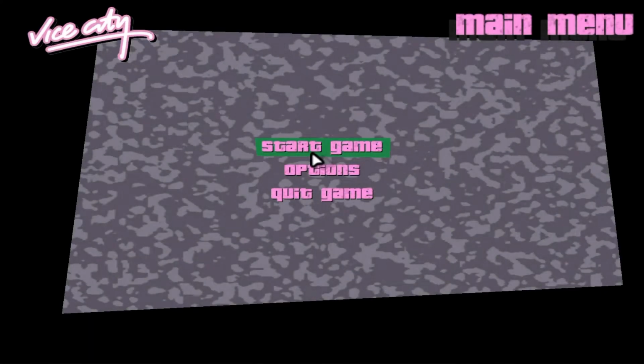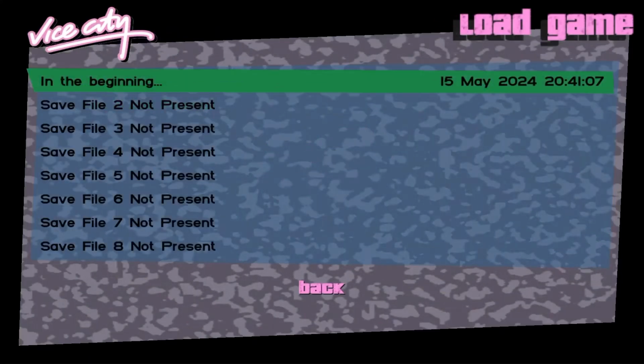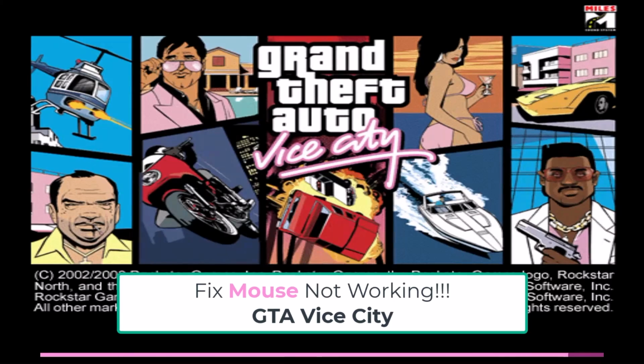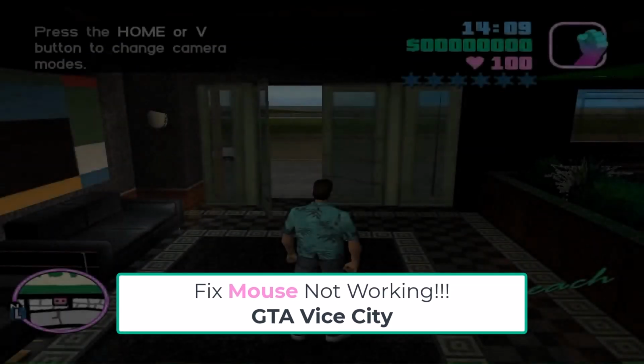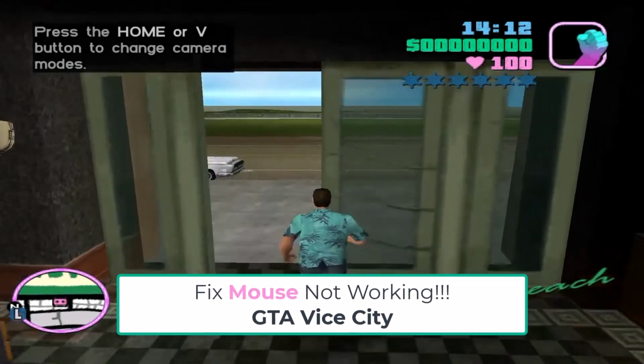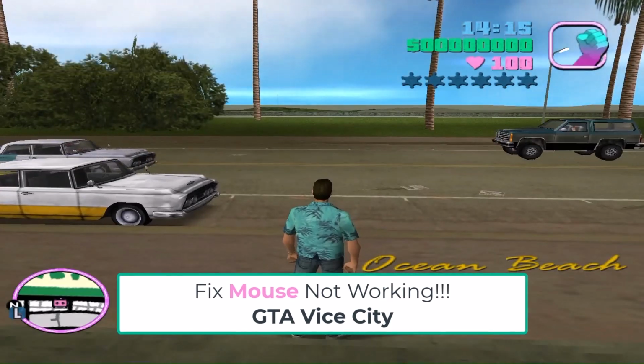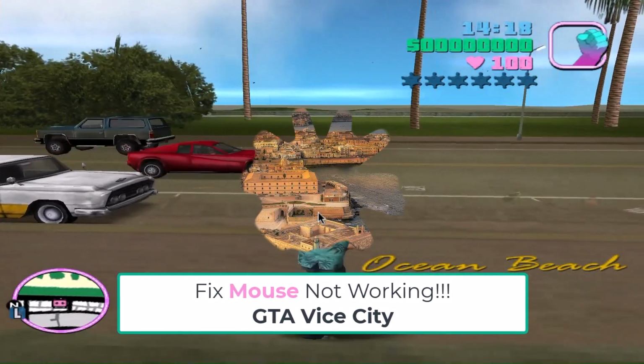Hi there. I am fond of GTA Vice City like you all, and sometimes we face the issue of mouse not working in the game. Today we will easily solve the problem without any complicated steps, just by a simple file copy-paste.